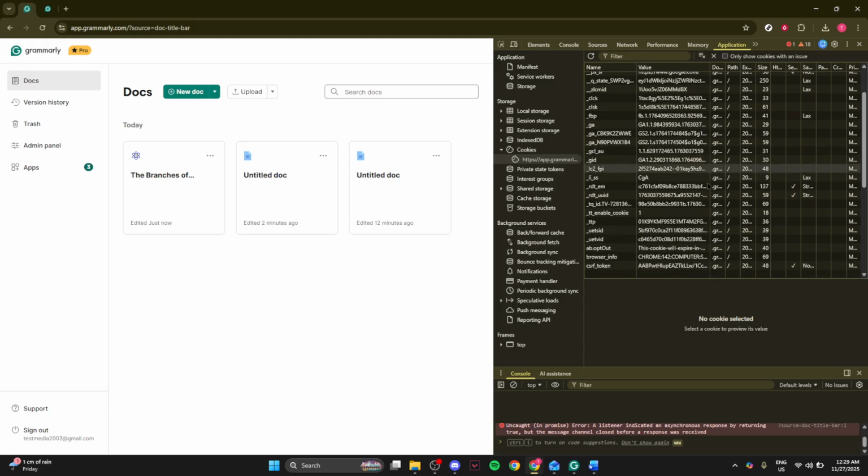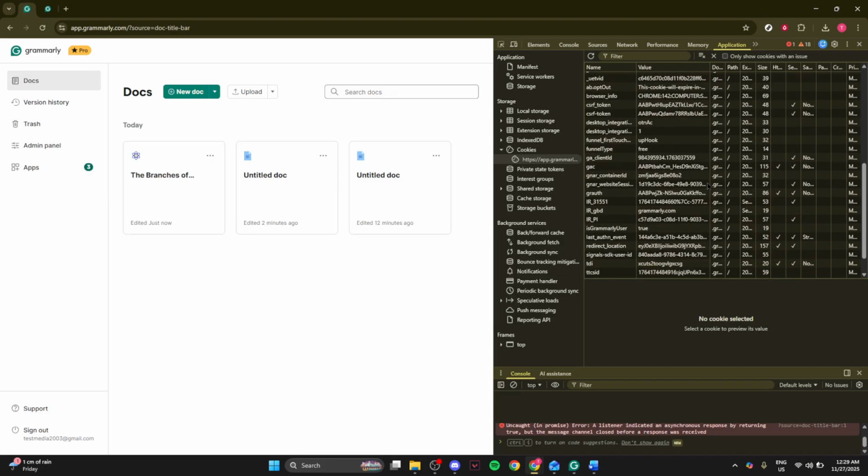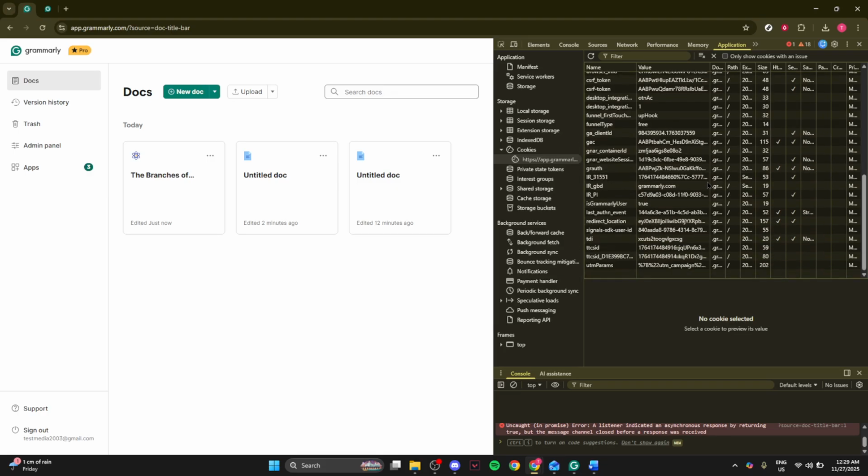And that's it. You've successfully navigated the process to view your Grammarly cookies. Whether you're using this information for development purposes or personal interest, knowing how to access these cookies can be pretty insightful. Just be mindful of the information you handle. Cookies often contain sensitive data that you should keep secure.